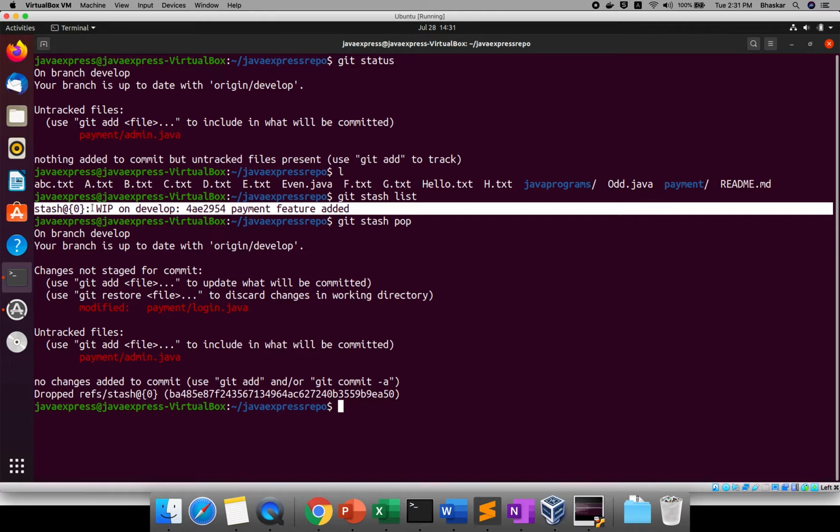Now you can do it any number of times. If I use git stash, some latest commit name will be added. If you see, payment feature is added. Now if you want to commit your new files, how do you need to do it?